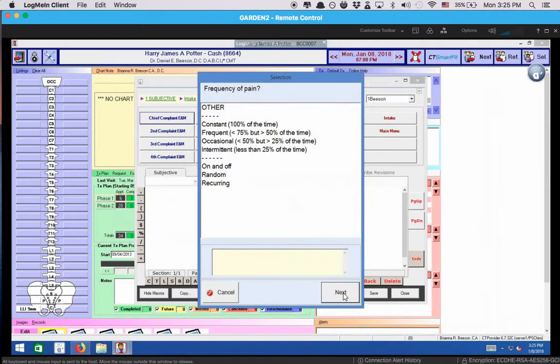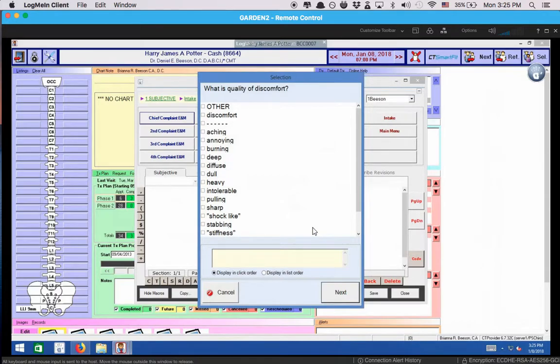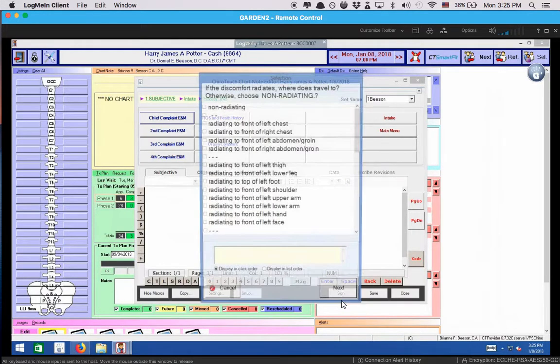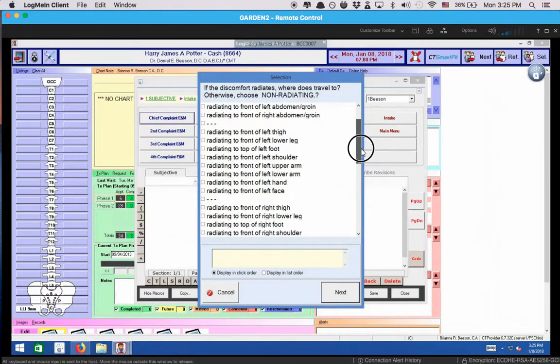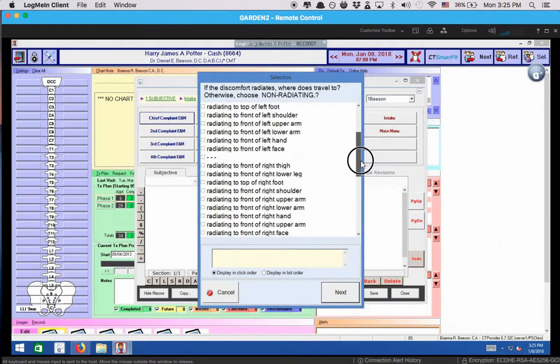Frequency of pain, follow along here, is 50 to 70% of the time. And he describes it as sharp and tingling. So you can type that in pretty quickly if you didn't want to select them. And he has this radiates to the right arm and hand. So you can scroll through here. And this is all on the right side. So radiating to the front of the right hand most closely matches.